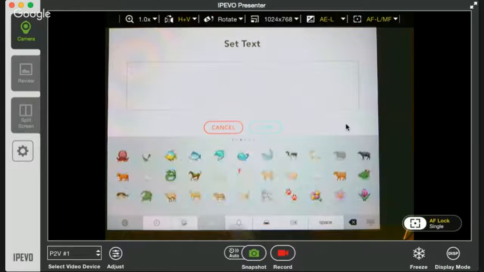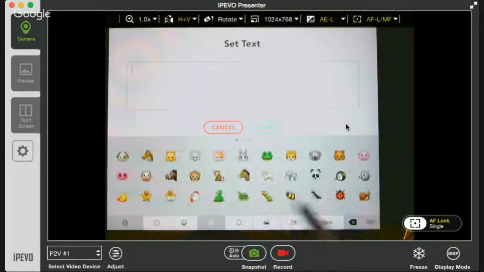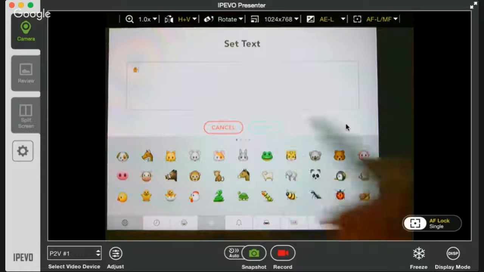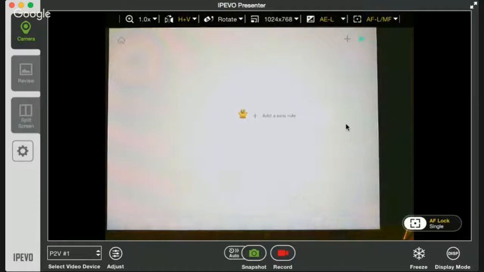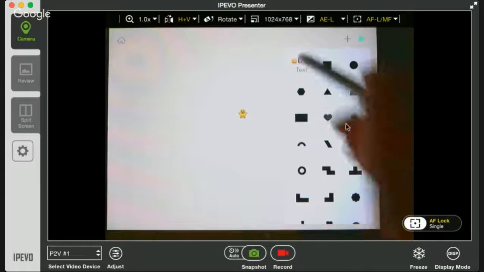So the first thing I'm going to do is add my main character, which was the little chick. But you don't have to do the chick. You can add anything else you want. And it just puts it right in the middle. And before I add any rules, I'm going to add some other objects.